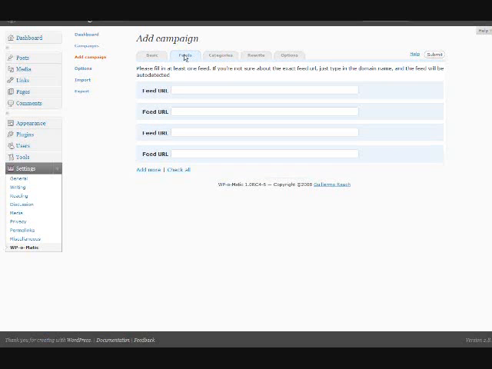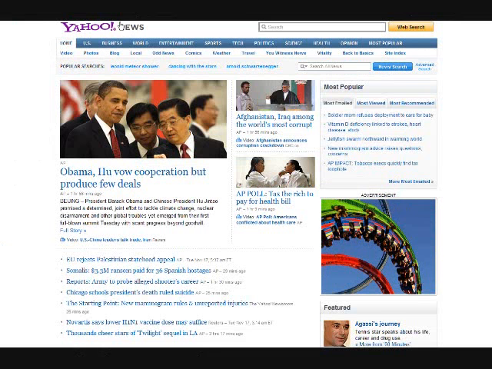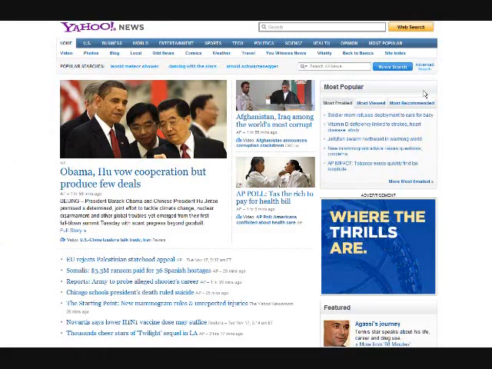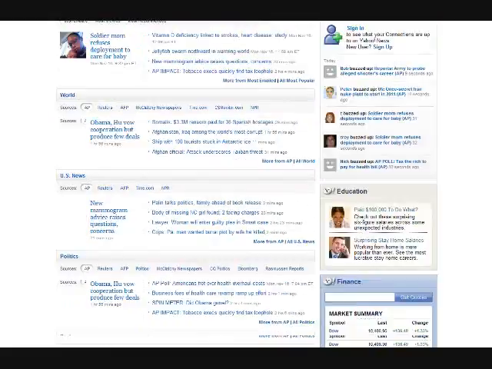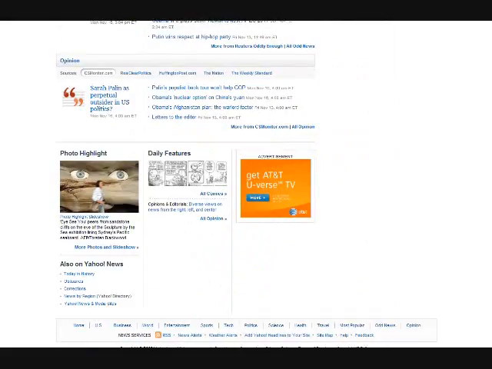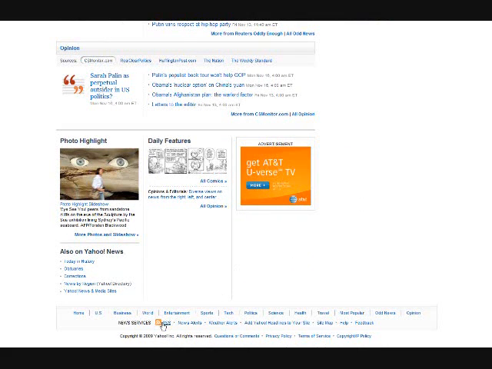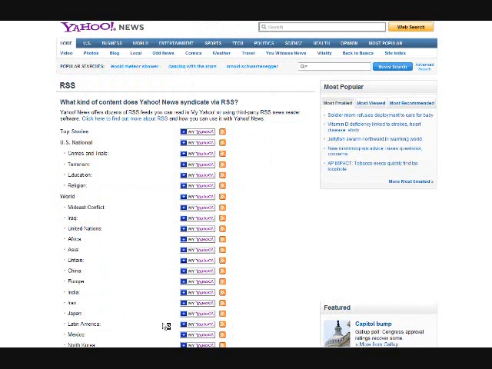Now, feeds, any RSS feed can be used, and any combination of up to 4 RSS feeds can be used to import content. But one of the best places to at least get started is to go to Yahoo and get one of their news feeds. So let's do that. If you go to Yahoo News, scroll all the way down to the bottom of the page and click the RSS button. It will give you a list of available RSS feeds.